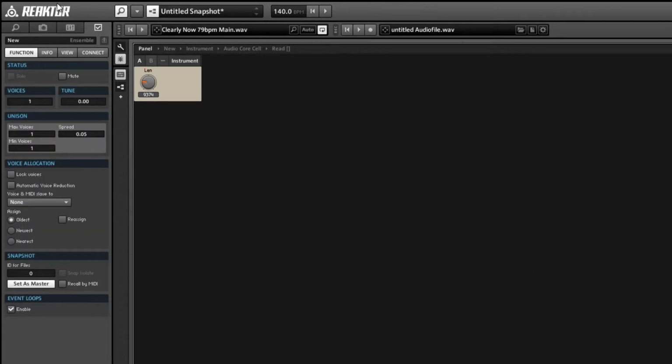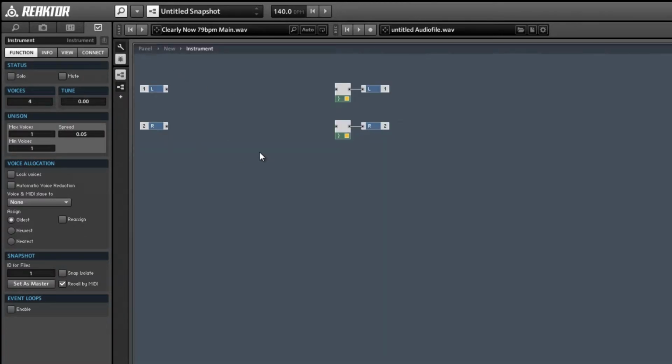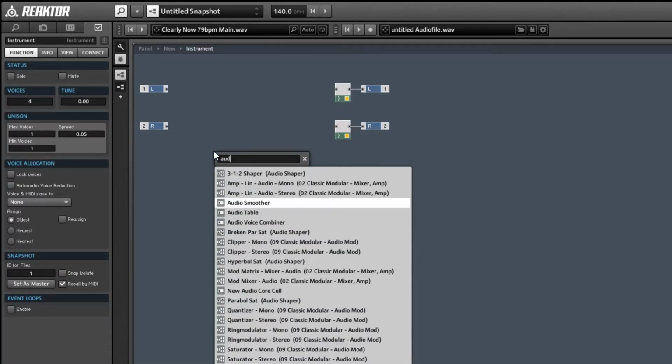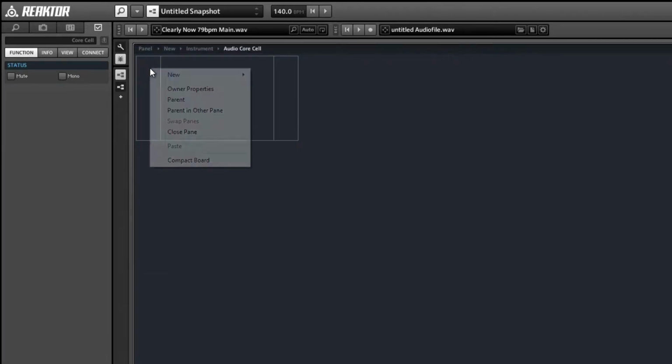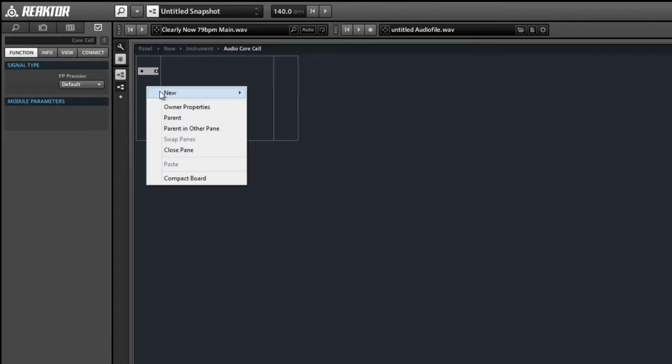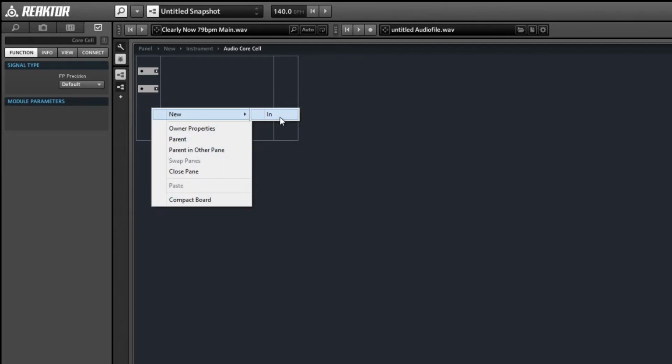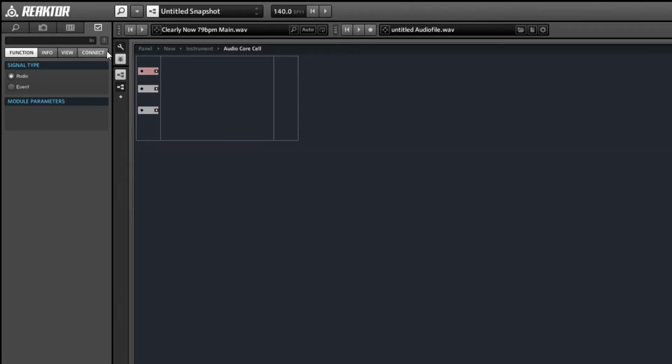Okay, so let's begin with a new ensemble and a new audio core cell. We're going to want a total of 3 inputs. One to determine whether the effect is on or off, one to determine the length of the stutter, and one to provide our audio input. So the on and the length inputs are going to both be event inputs.